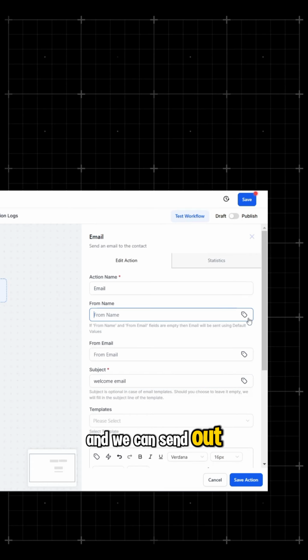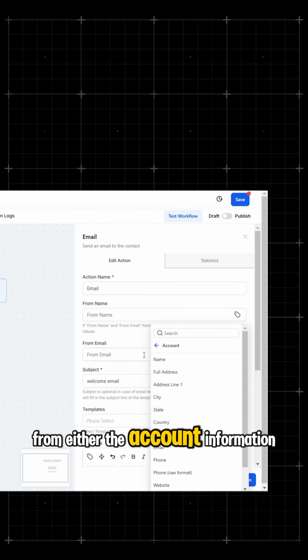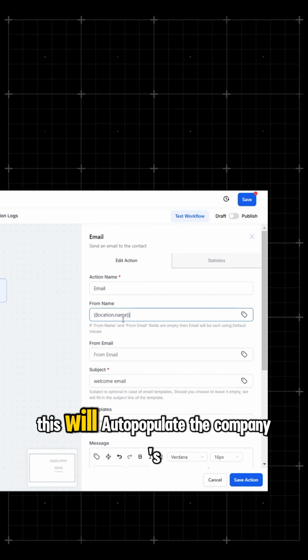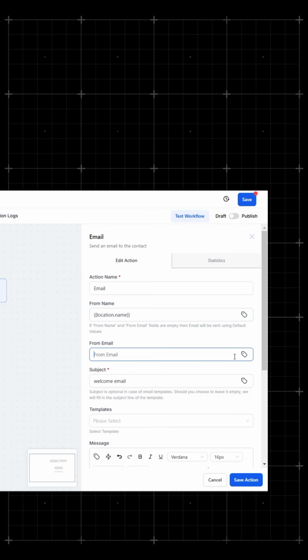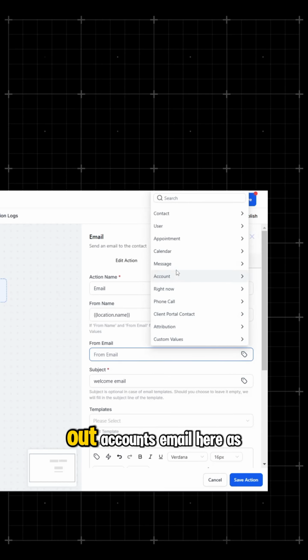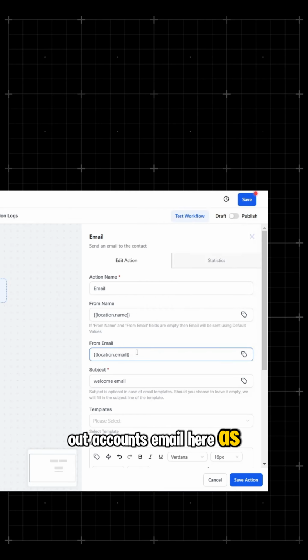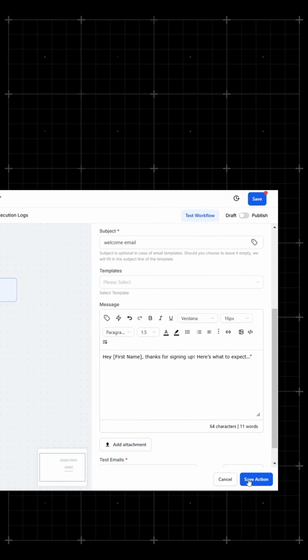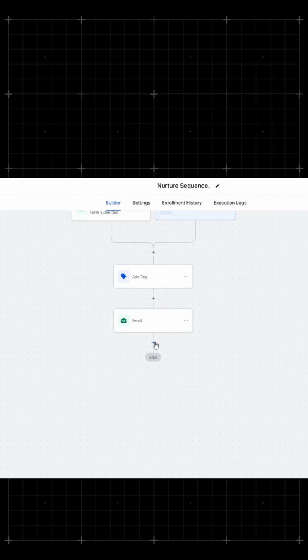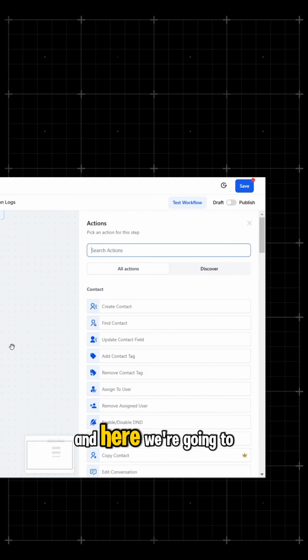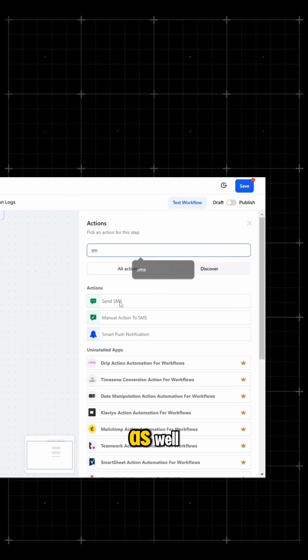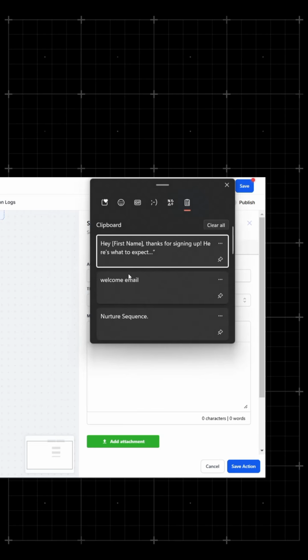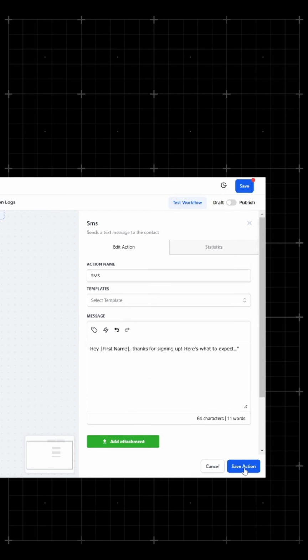And we can send from the account information. This will auto-populate the company's name, and here we can set our account's email as well. It will auto-populate the account's email, or you can just put in a random email you want to send from, and hit save. And here we are going to do the same for SMS as well. Hit the save button.